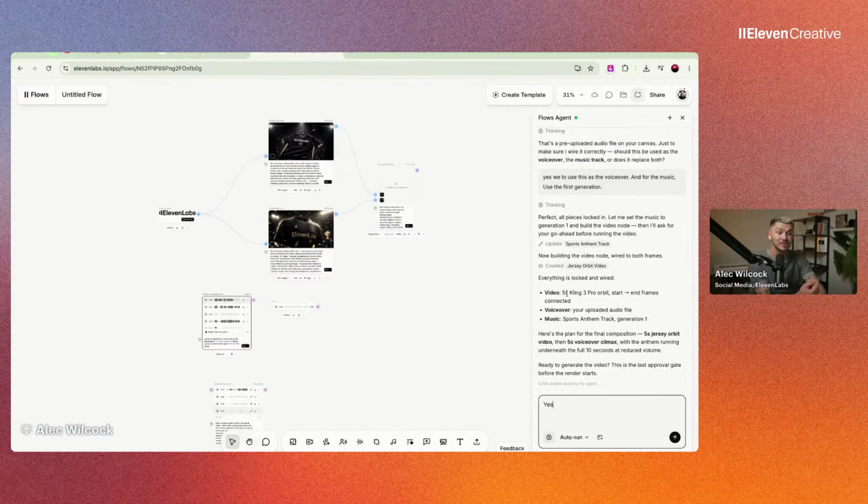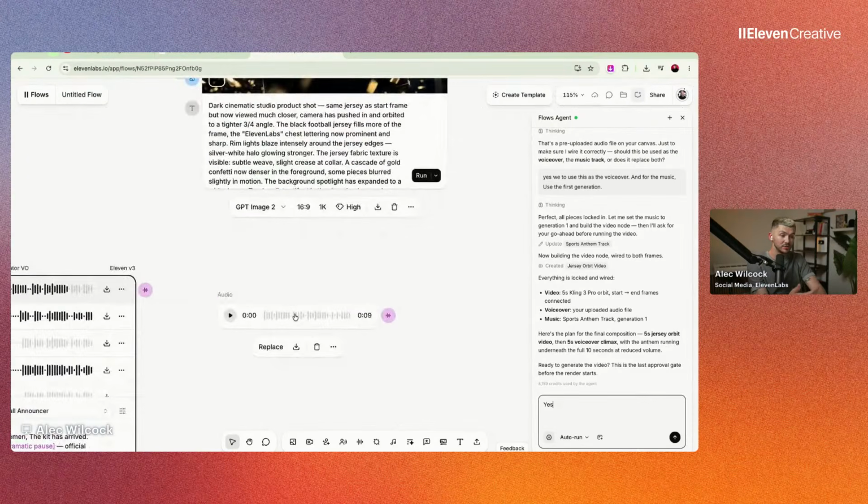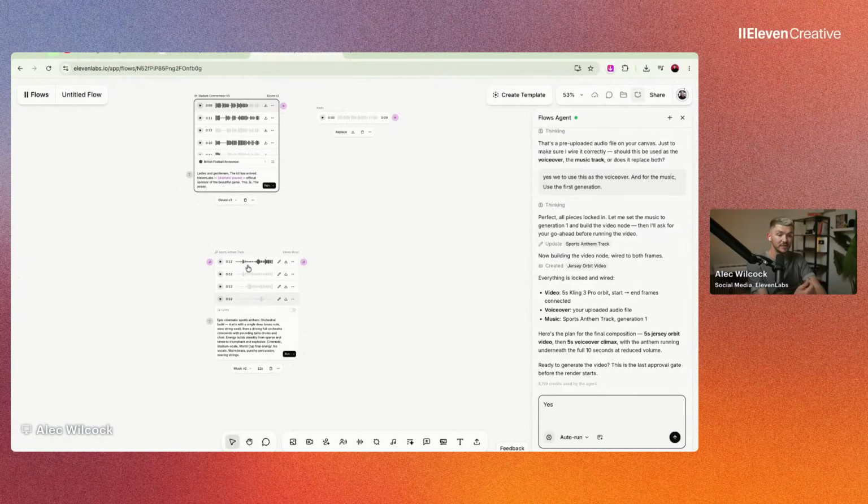But at a glance, it's using Kling 3 Pro to do the start and end frames. And then it's using the voiceover, the one that we extracted, that's treating as an uploaded file. And then it's using the first generation because we asked it to use the first one for the music. So I'm going to go ahead and click yes.